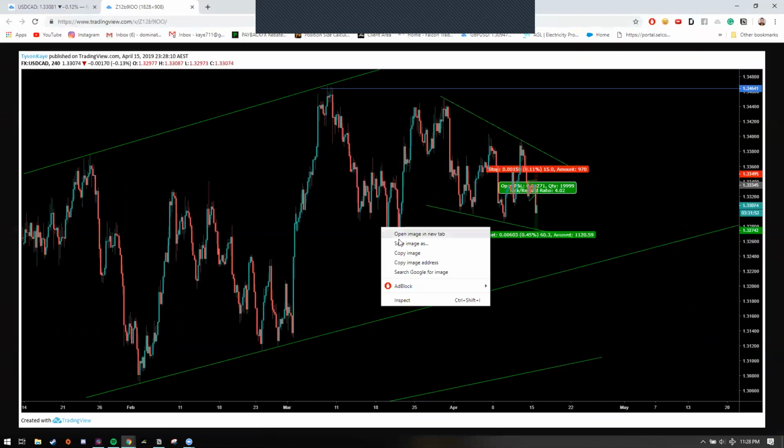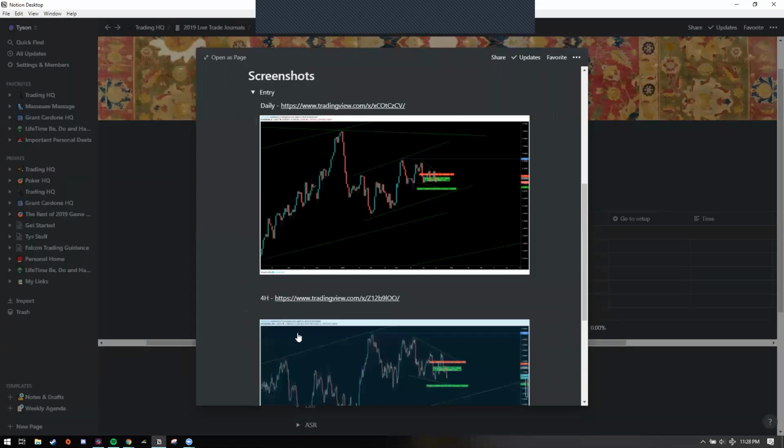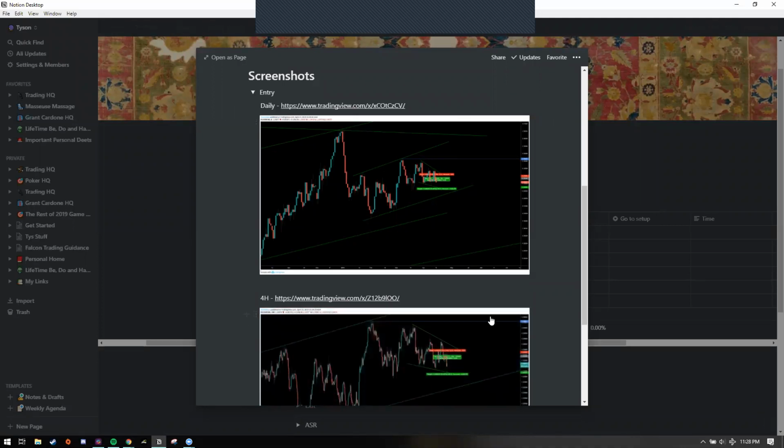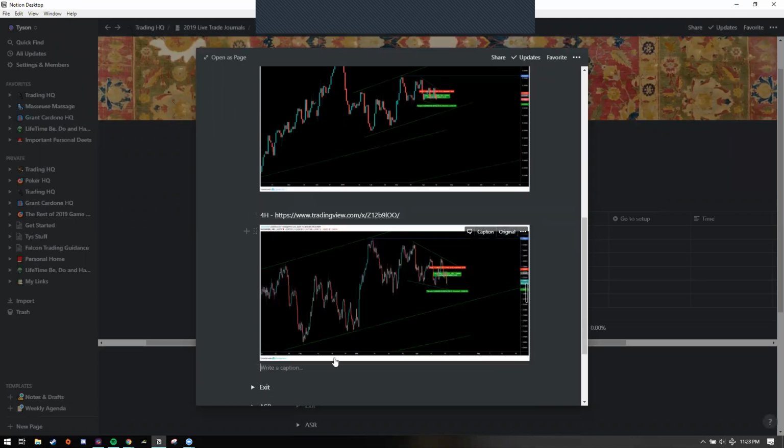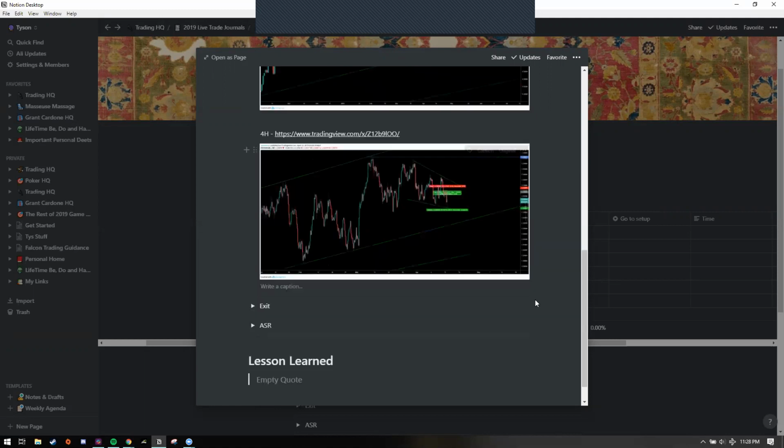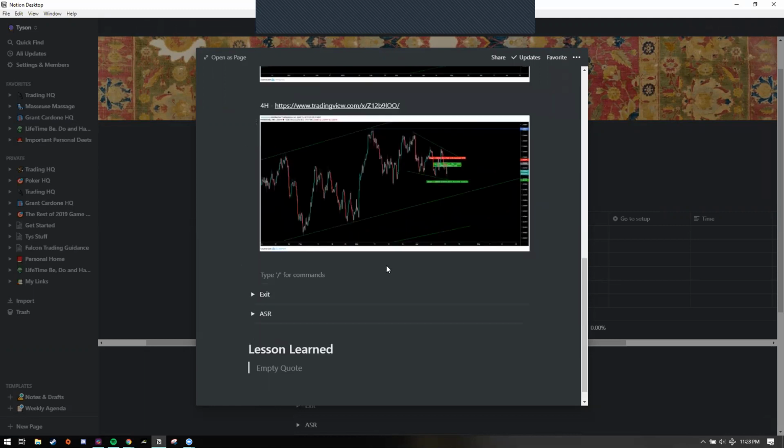Yet again, same process, just copy that image and then paste it there, and that's it. Just take away that, and the great thing about here is you can caption as well. So you can write in what you're seeing on this time frame, what your thought processes were, and why you're looking at this scenario.